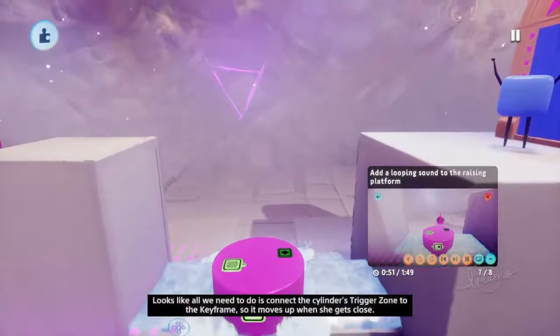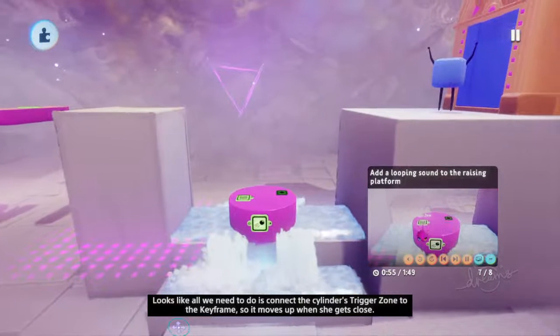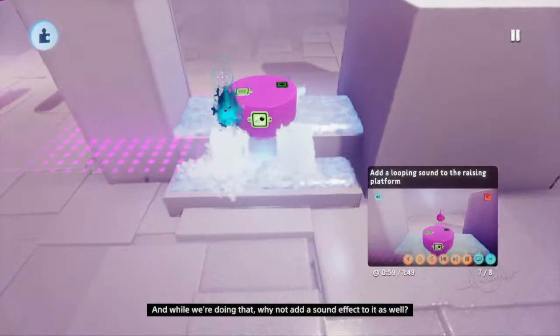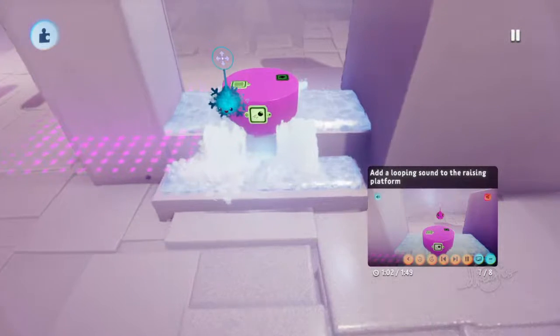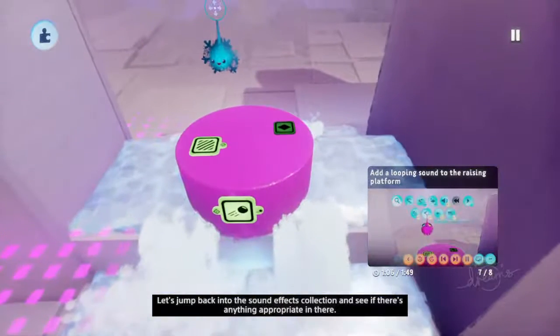Looks like all we need to do is connect the cylinder's trigger zone to the keyframe so it moves up when she gets close. And while we're doing that, why not add a sound effect to it as well? Let's jump back into the sound effects collection and see if there's anything appropriate in there.